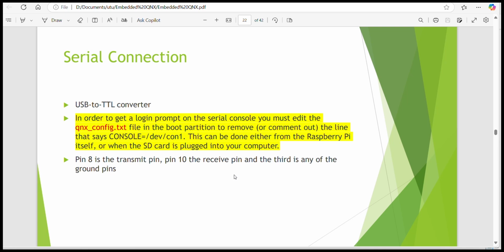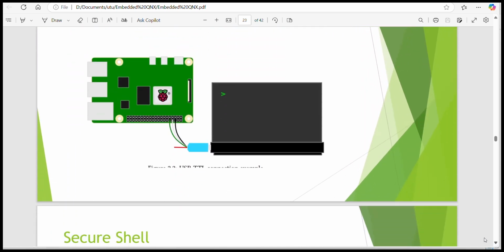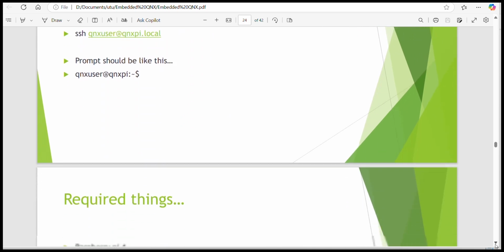What hardware do we need? One USB TTL converter, and a Raspberry Pi. How will we connect the TTL converter? I will explain that here. We need to connect the TTL converter like this. The last three pins: I think the third pin is black, then white, then green. You can see the proper diagram here.